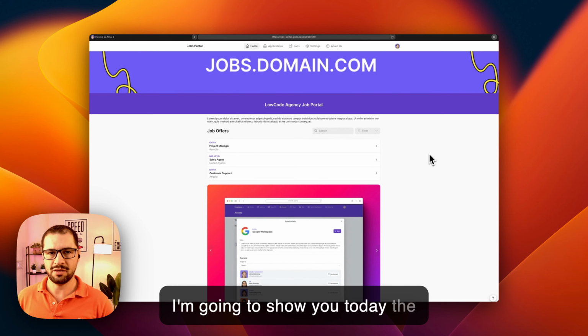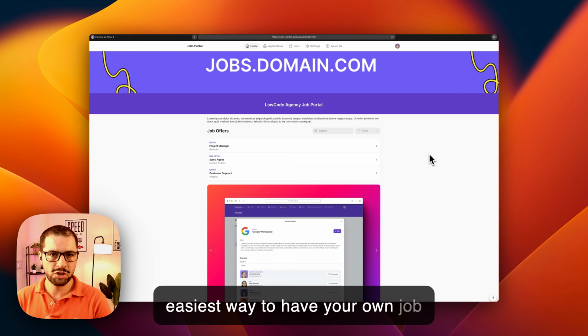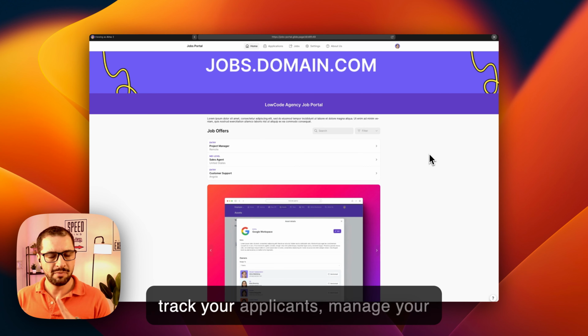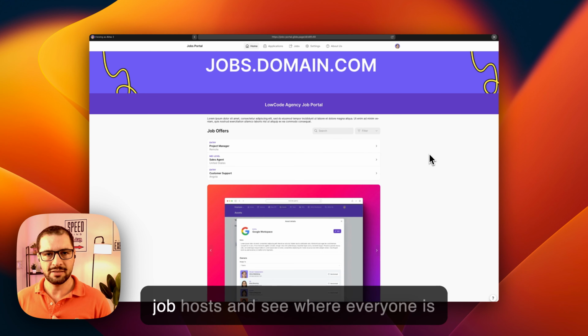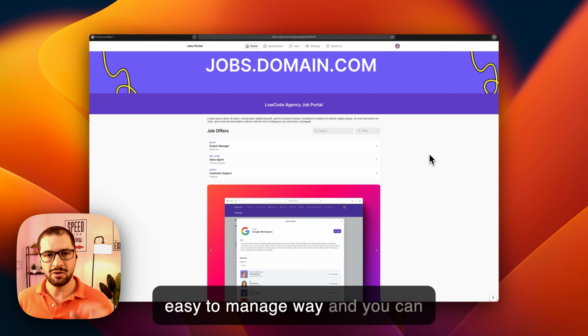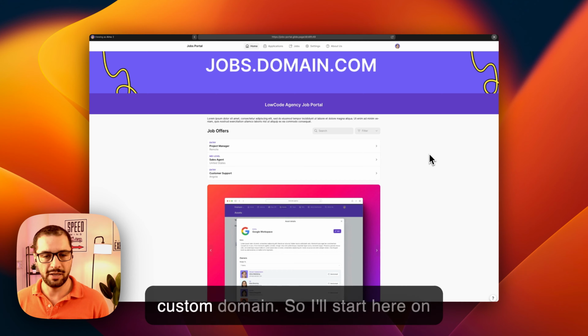I'm going to show you today the easiest way to have your own job portal built in Glide where you can track your applicants, manage your job posts, and see where everyone is during the hiring process in a very easy to manage way. And you can even set up these on your own custom domain.